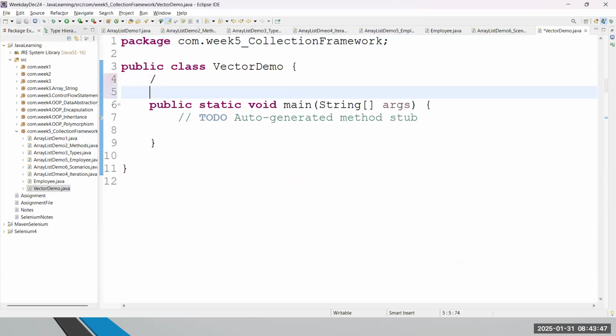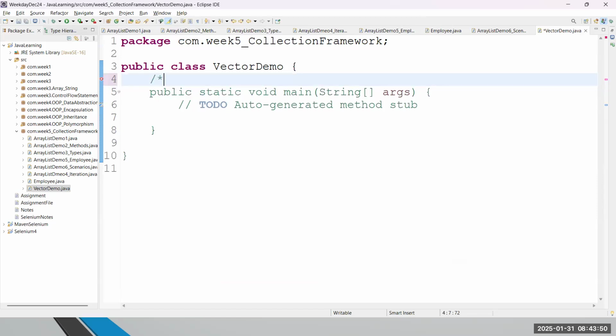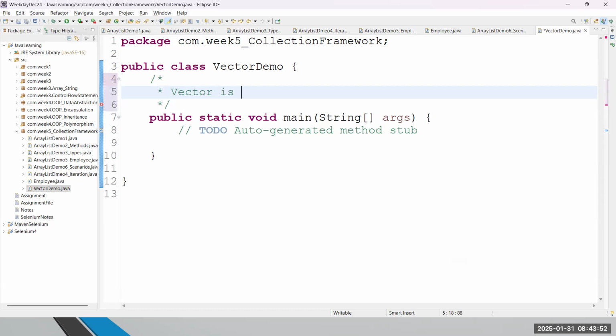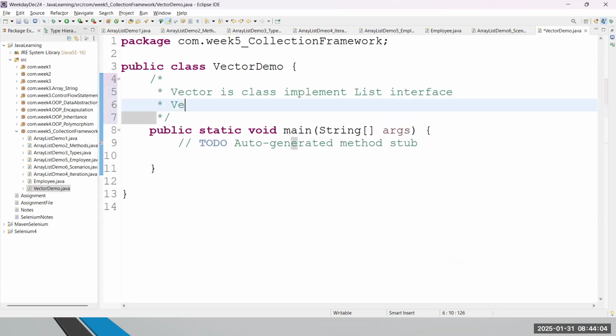Vector demo. Let me take the main function. First important point: what is vector? Vector is a class which implements the same list interface only, so all the rules are applicable for vector also. Then the underlying data structure: for what purpose do we generally use vector? The underlying data structure is a dynamic array. Remember, vector is used for a dynamic array.